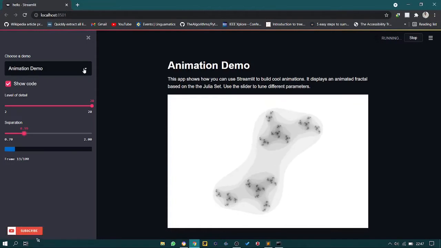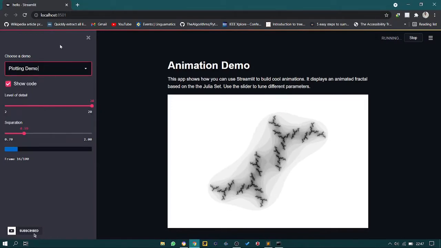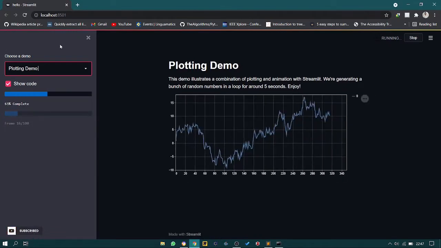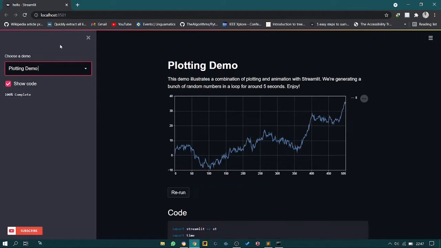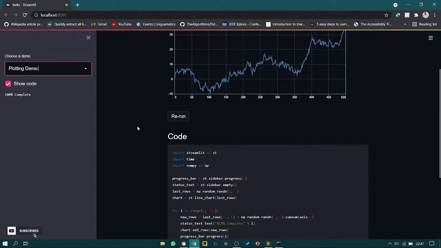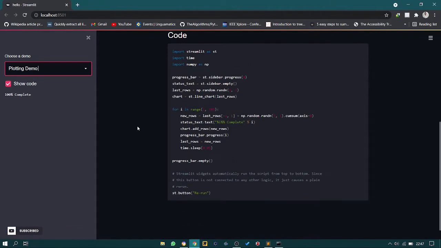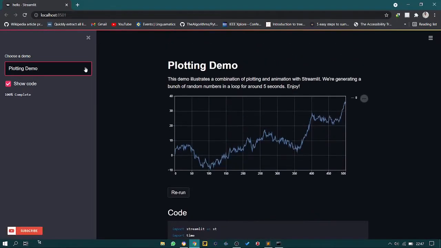Let's see another demo, the plotting demo. So it's loading. Let's see, here's a plot of a graph with random numbers. We can generate animated graphs, or we can show the code also in the web page. Let's see another demo, the mapping demo.